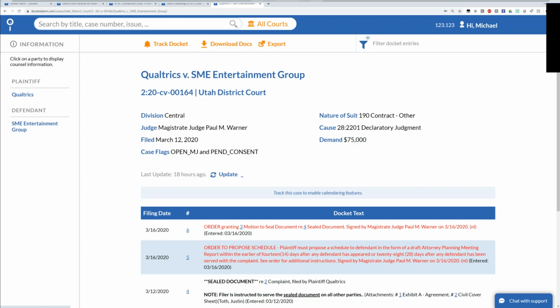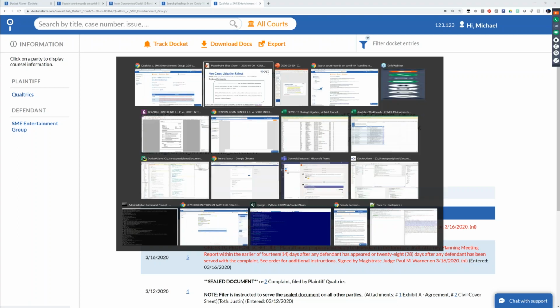You can stay abreast on what's actually going to be happening in this particular case. Oh, I failed to mention that this was a declaratory judgment action by the venue owner to kind of shut down this lawsuit before it actually got started.